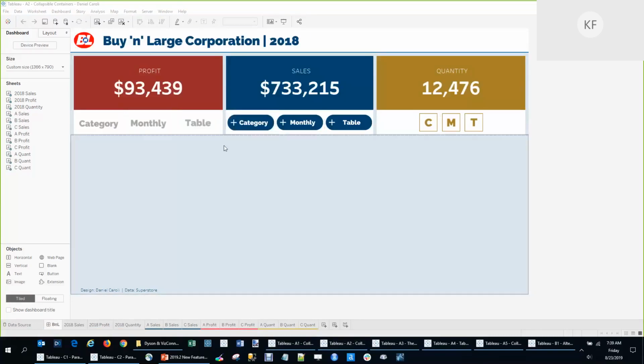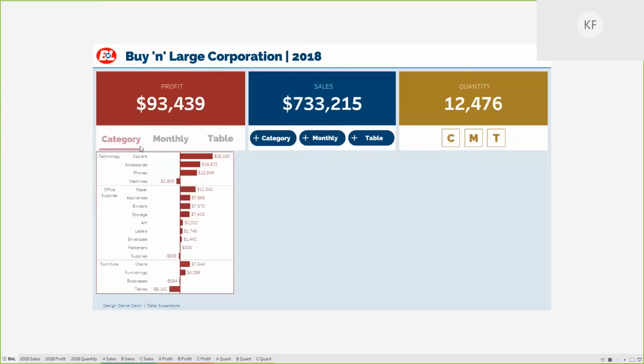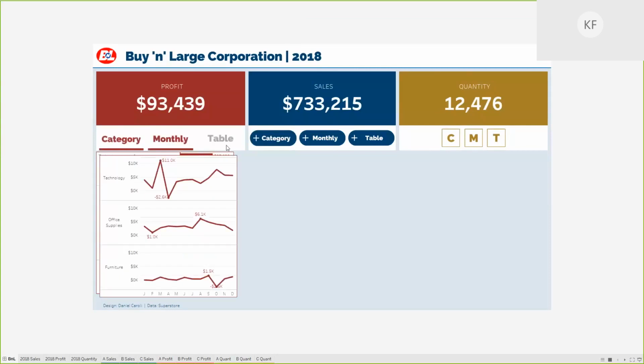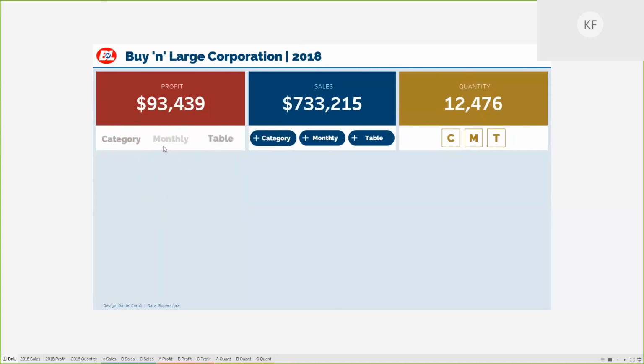Here is a visualization created by Daniel Kyoya, I believe he's in London. This may not be something you do for work, but it's a really nice design. He's got three different metrics he's measuring: profit, sales, and quantity. And he has three different ways of showing these measures. He can look at it by category, monthly, or as a table. And what you see when you click these buttons is some really nice visual cues that something's been selected.